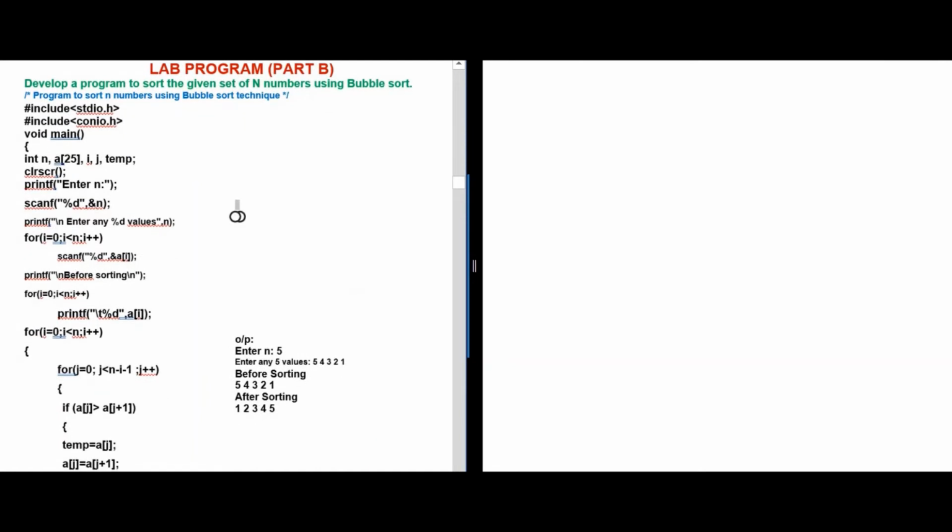Good morning, students. Today we are going to learn lab program number 11, which is to develop a program to sort the given set of n numbers using bubble sort. Okay, now let's see how to write the program.